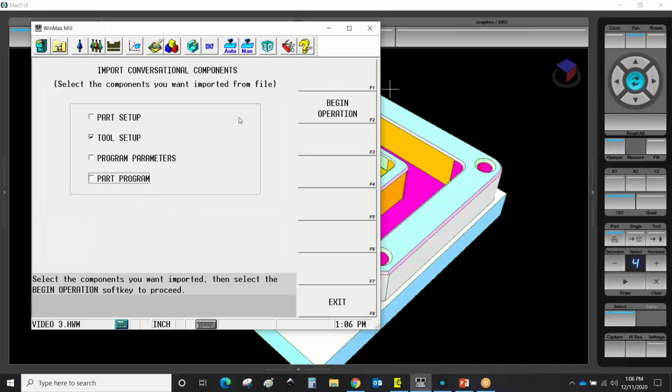Well, now I have the ability to bring in any of these things that are listed here, either all of them or some of them if I need to. And those will be imported into whatever program happens to be open at the time. So if I have just run a program, saved it off on my desktop or saved it on the computer somewhere, and I've started a new program and I want to use the same tool list and the same part setup that I just used on that previous one, well, then I can just uncheck the things that I don't want, click begin operation, and it would then import my part setup and all the tools into the program.